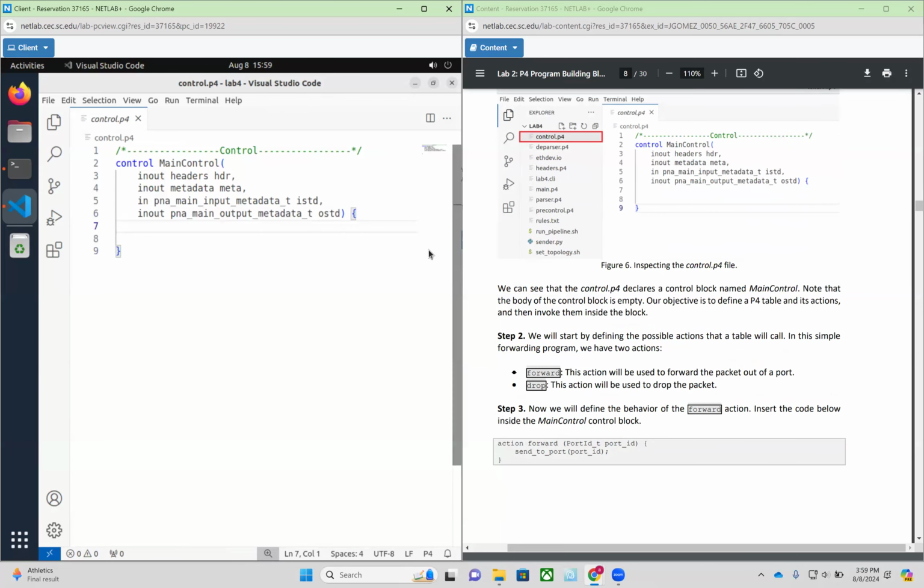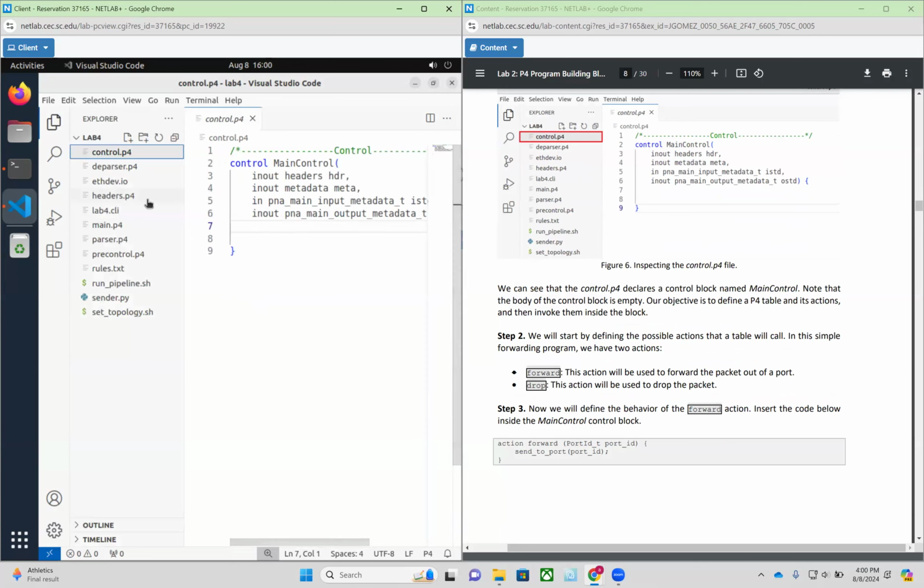Ali, just one second before you continue. I think it would be a good idea to show them all the different parts of the P4 program, because in the first lab, we just used the P4 program there, but we did not inspect other parts. So can you go over the parser and the other files?